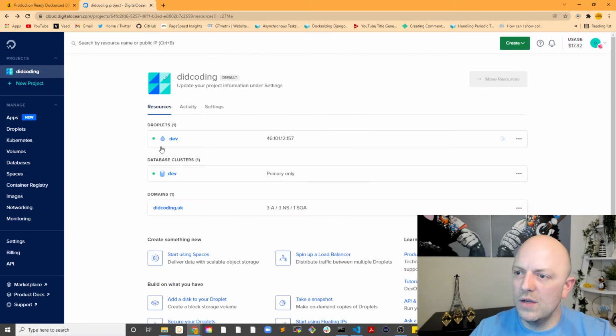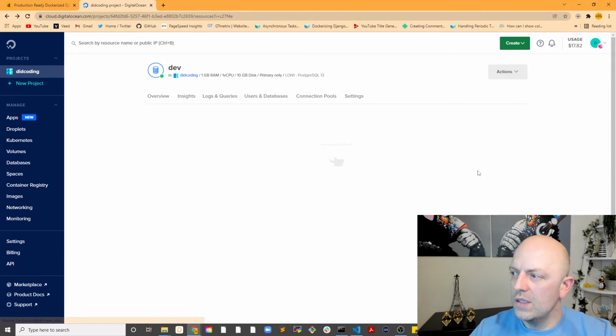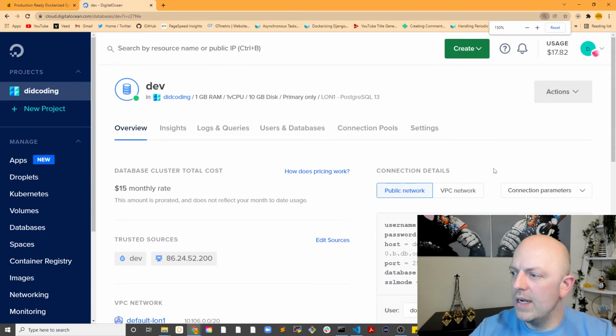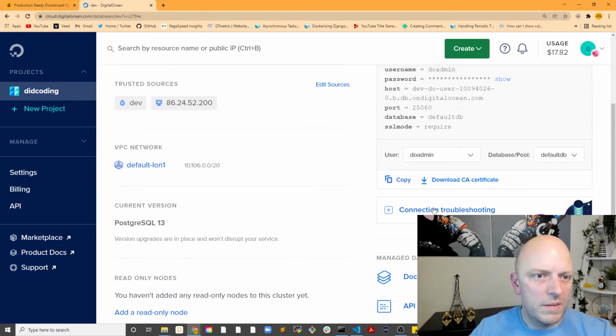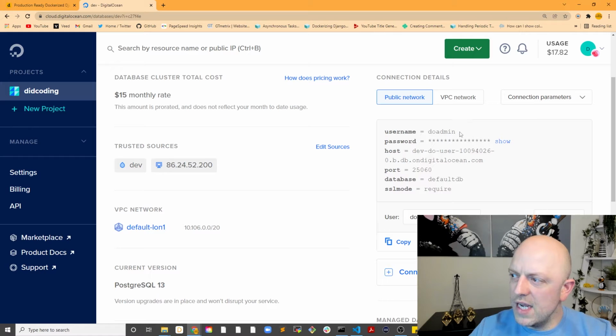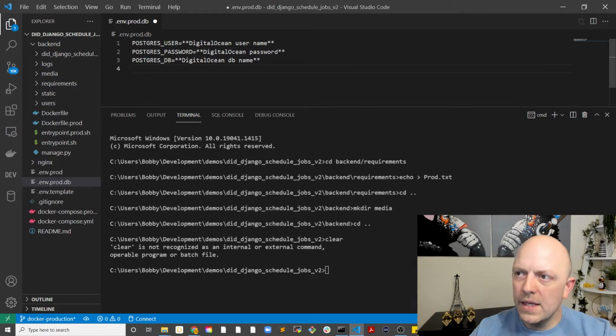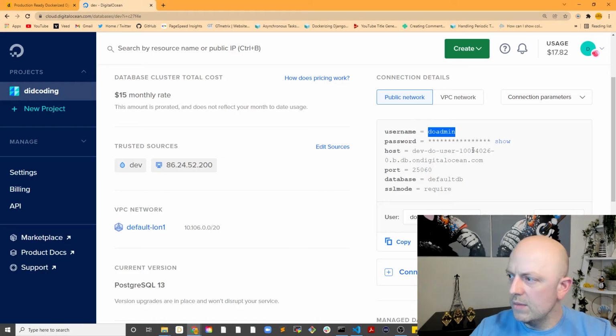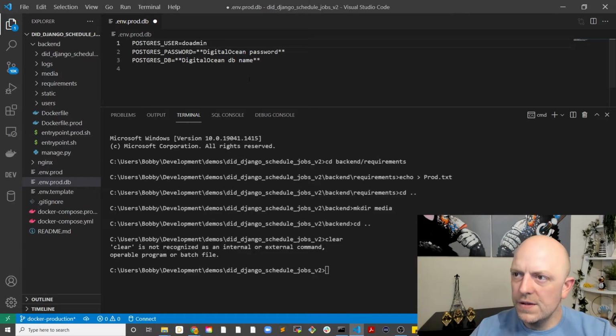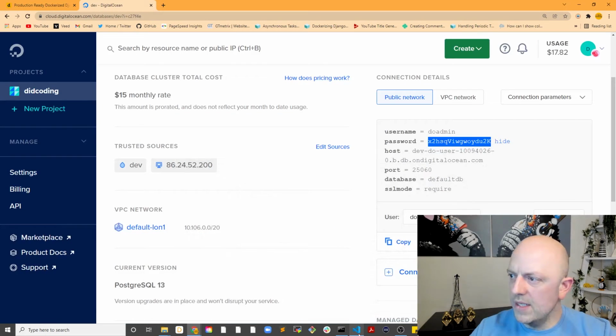Go back into DigitalOcean. Can you see this? Shall I make it a little bit bigger for you? It's above my head there. So the username is doadmin. Copy. Paste. We're now looking for the password. You click show and then you just copy it across. And then we want the database name. So the database name is defaultdb.